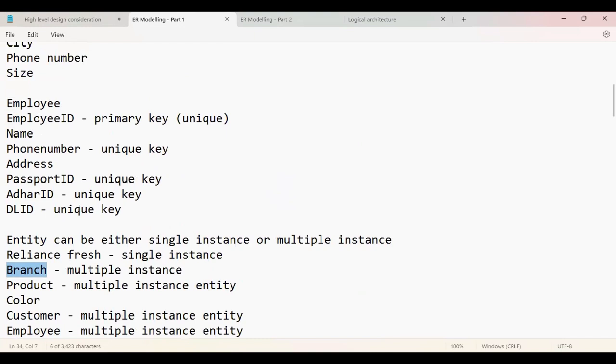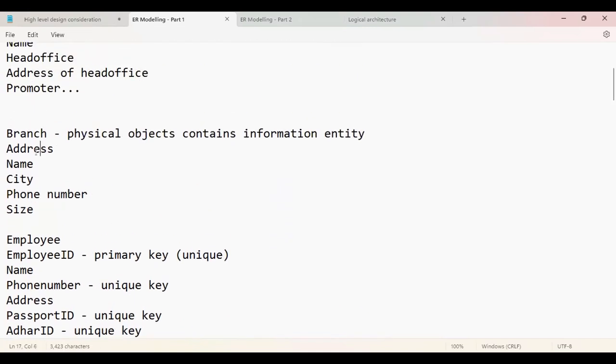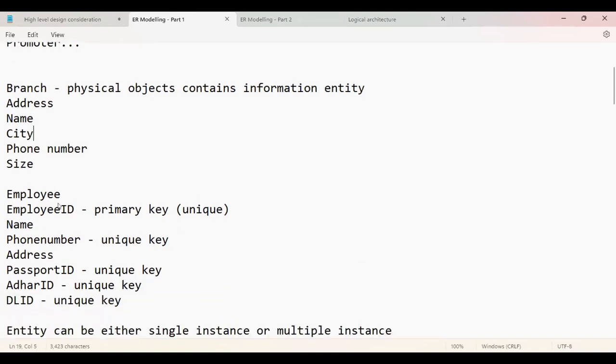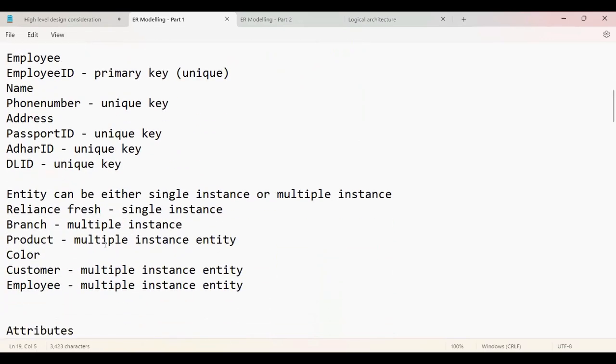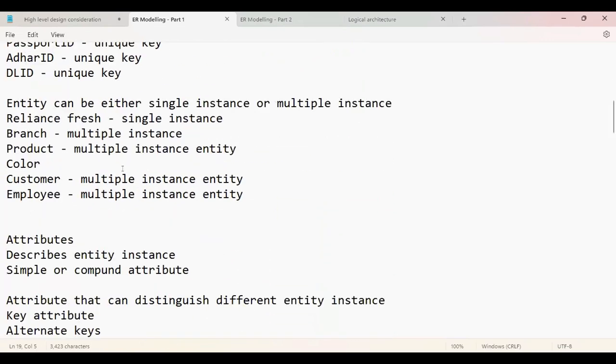The information contained in the branch is the same, but the detail, when the information is filled in for the branch, it is different. Like branch address will be different for different branches. Branch name will be different for different branches. City will be different for different branches. So this is how we fill in the data. When you fill in the data, if you are coming up with multiple such instances, it is called multi-instance entity. Otherwise, it is called single instance entity.